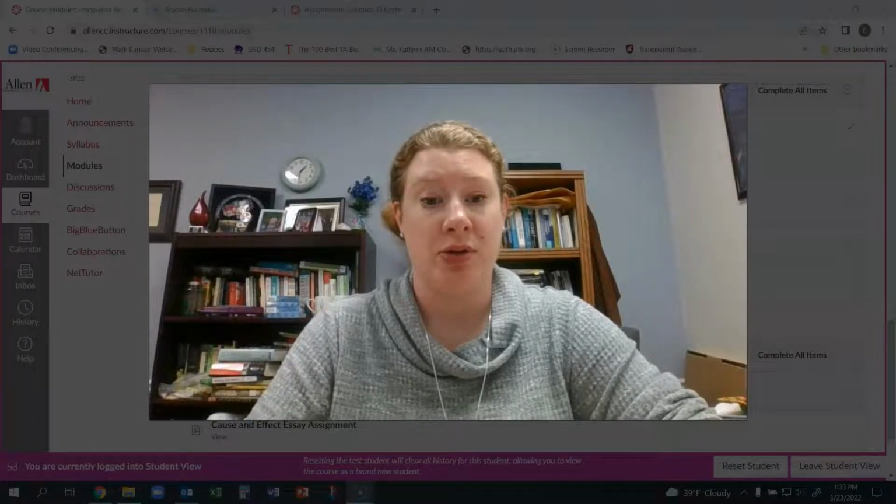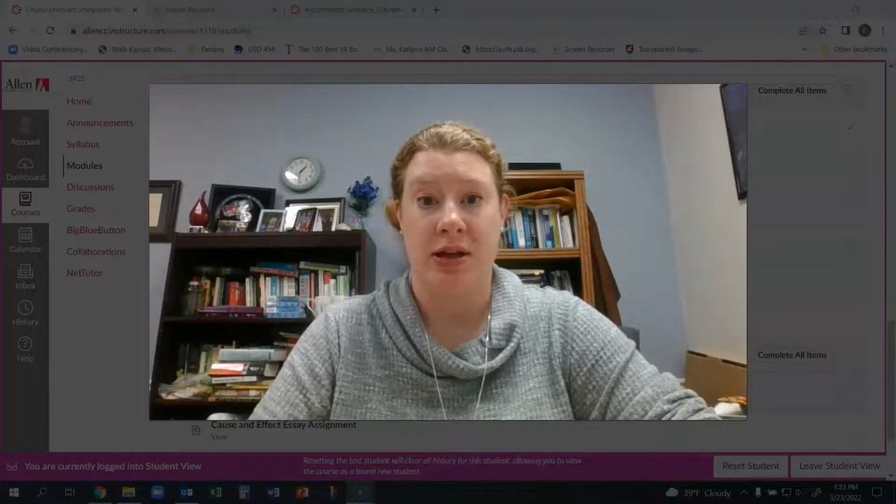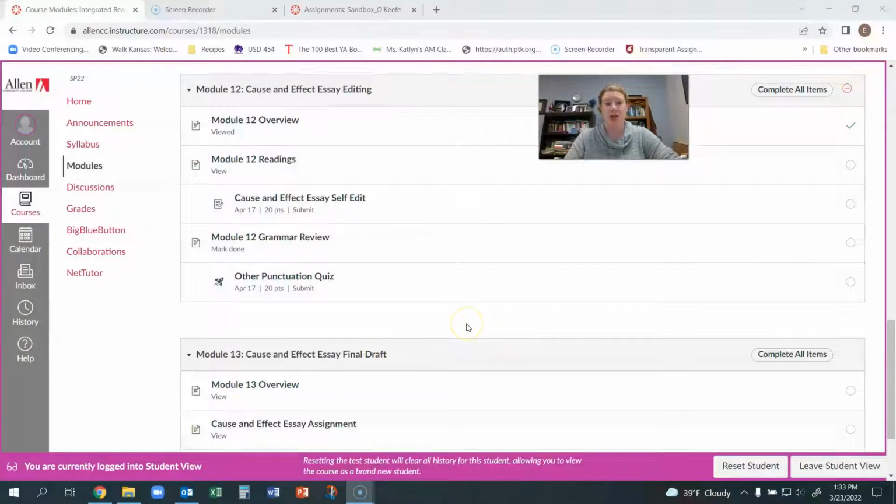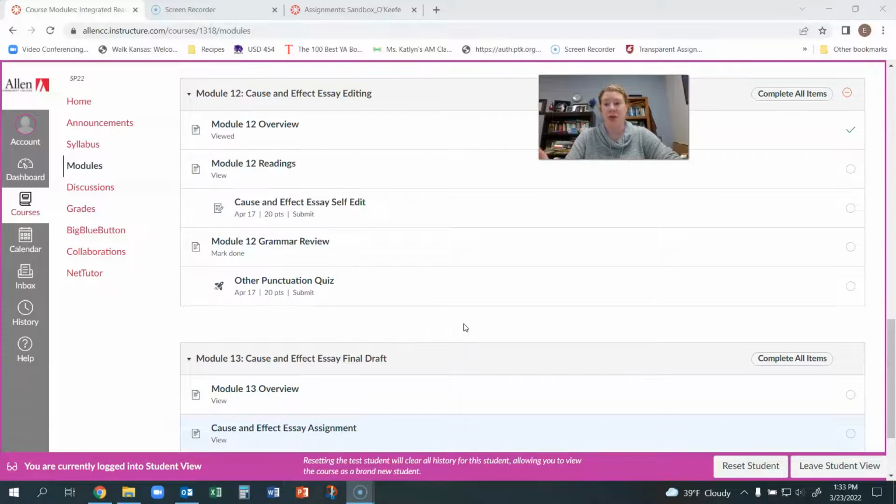So let me just talk you through the assignments, in particular the self-edit, because we're using the Canvas editing tools. And so hopefully the directions I have explained everything pretty thoroughly, but I do want to show it to you for those of you who are visual learners.